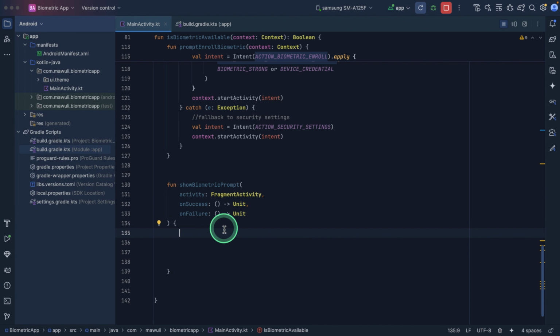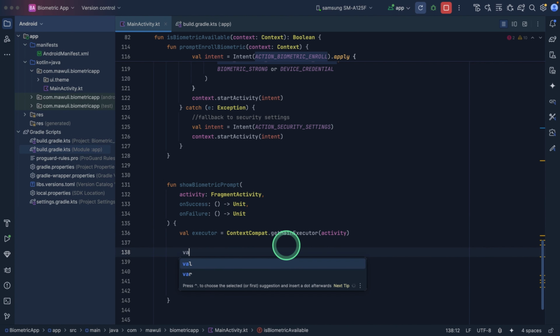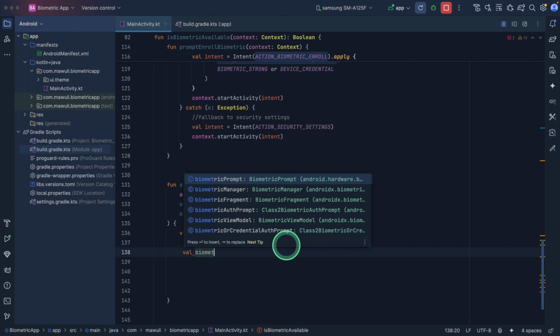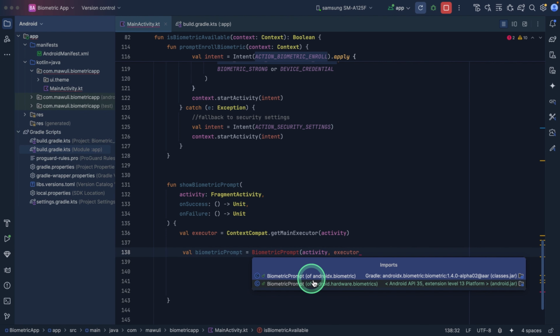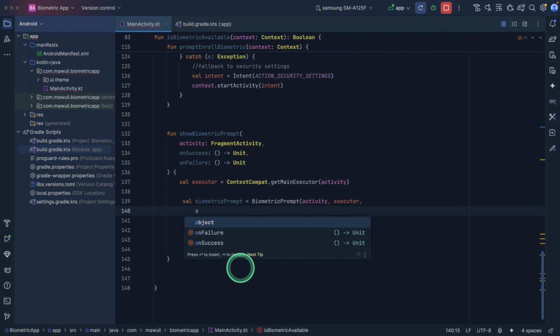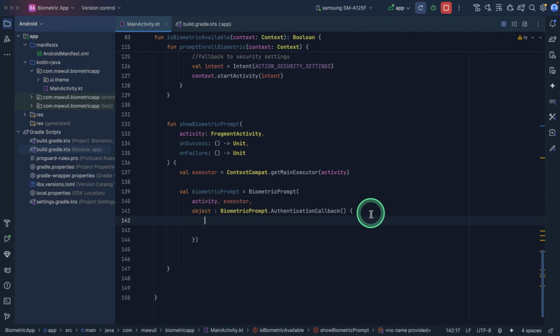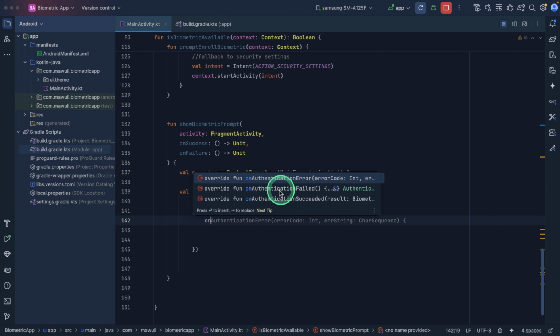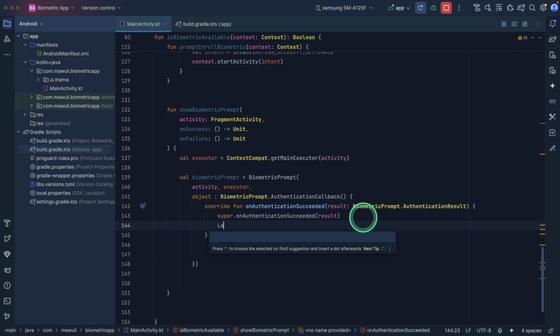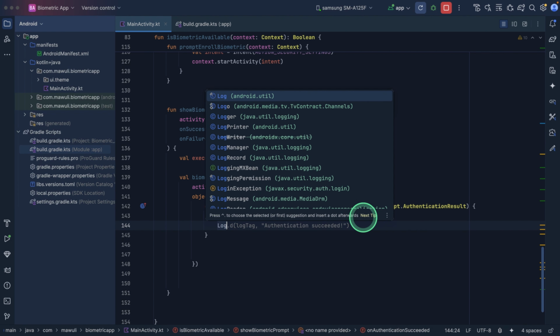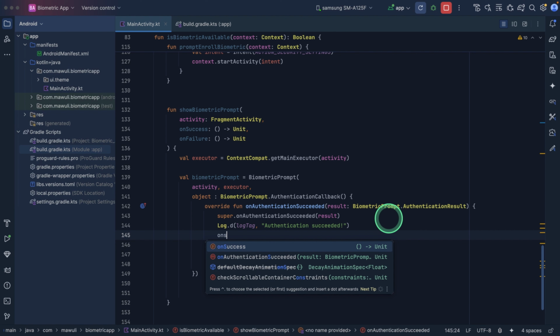Create an executor. Now create an instance of the biometric prompt. Make sure you import from AndroidX. Now pass the callback object. Inside this callback, you override three methods. The first one is onAuthenticationSucceeded. When it succeeds, we log that message here and call the onSuccess function.